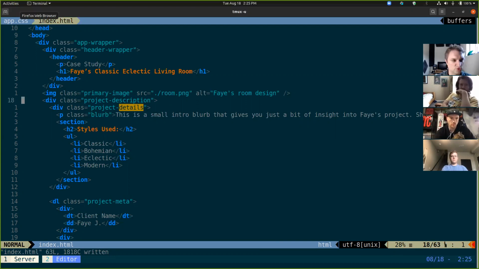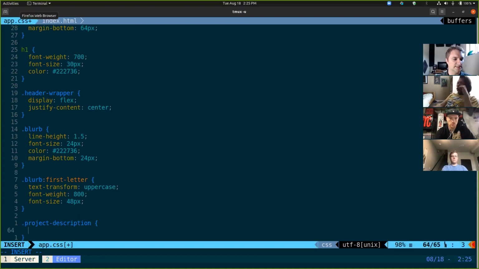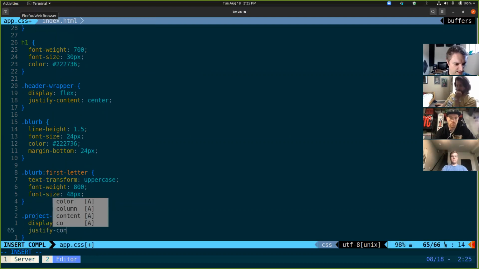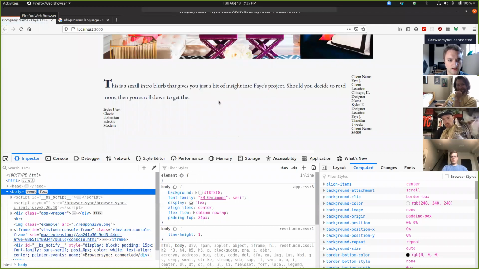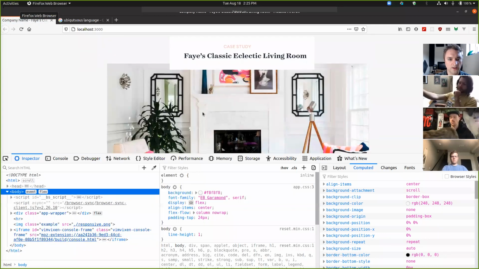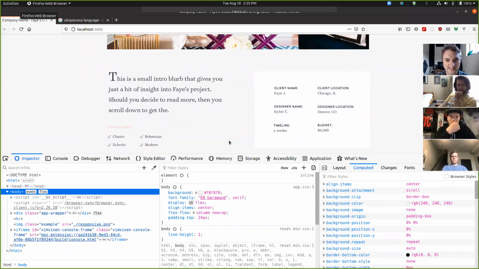Okay, so now project description, I need to get that to flex out to the sides. So I'll flex it. I'll justify the content to be in the space between, like that. All right, now we're getting somewhere. So these look like they're more or less evenly split. They've got some padding in here, but where my mouse is right now, that's kind of like an invisible line down the middle of this. And then they each have their own padding.